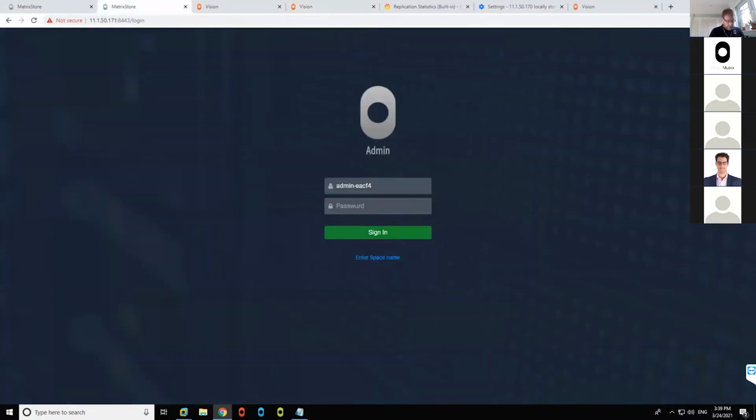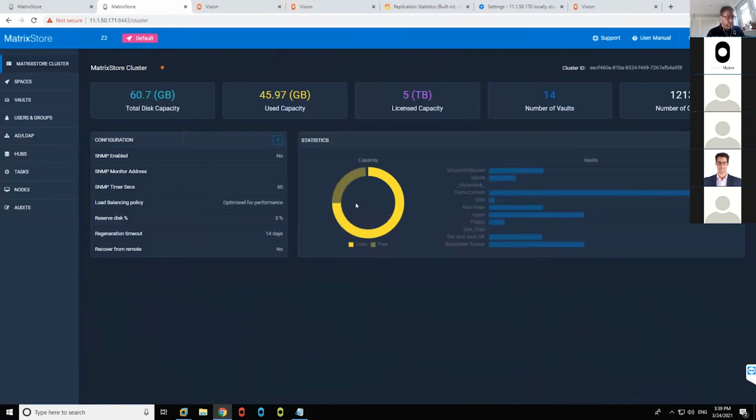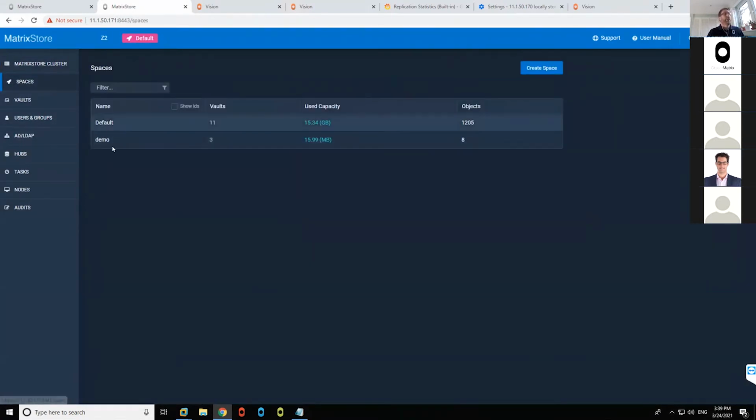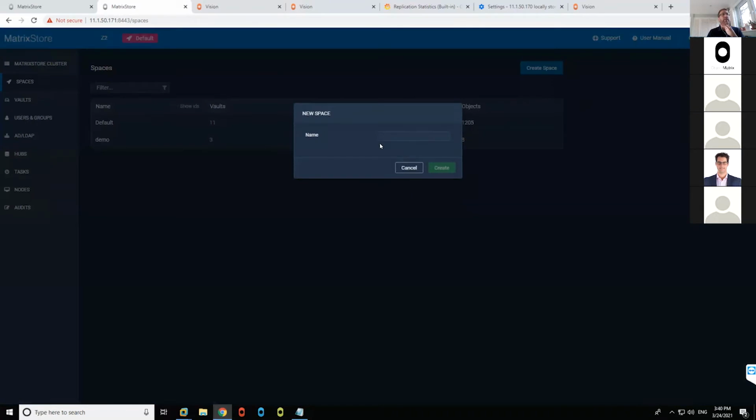So let's get into the admin tool and look at these features that we've got going on here. I mentioned spaces. Spaces is where we logically create our space. I've got the default space, and I've called one demo. I could quite easily create another space and that would logically spread things out.